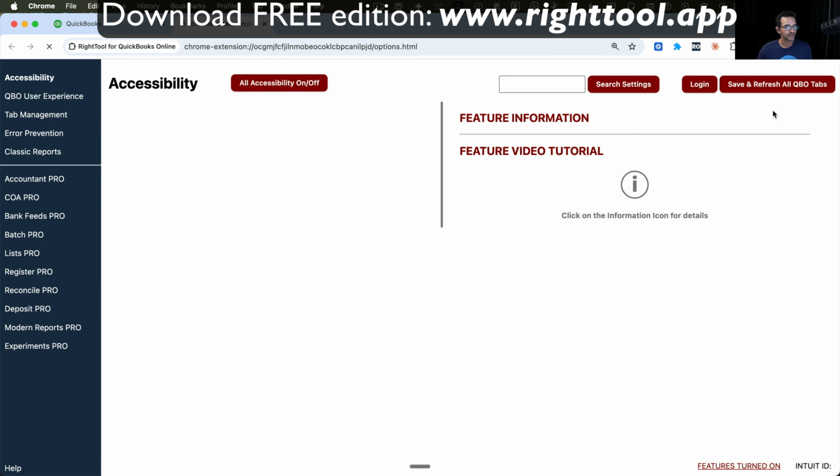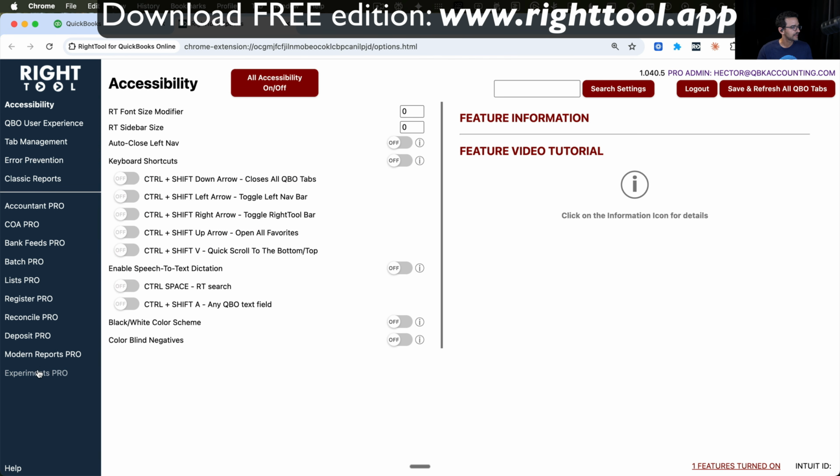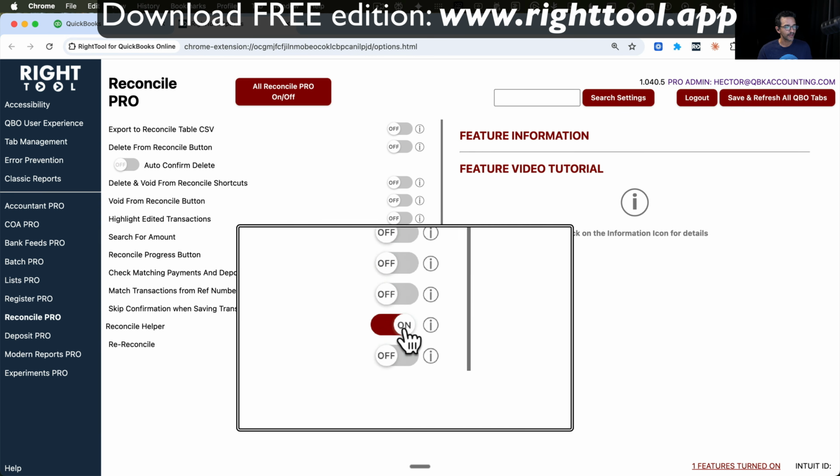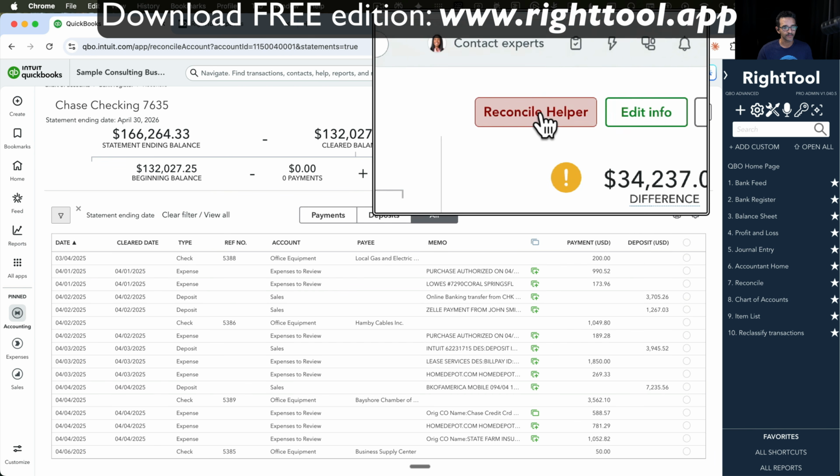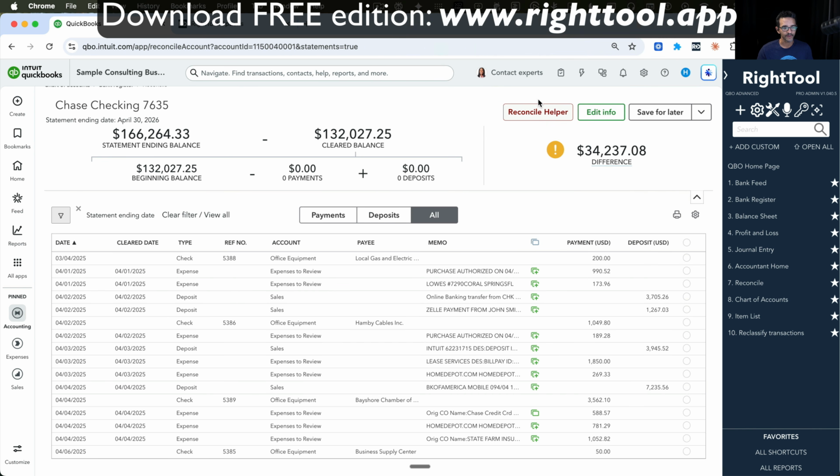So first I'm going to go into RightTool and I'm going to turn this on. This feature is a pro feature. It's under Reconcile Pro, and you're going to turn on Reconcile Helper. Once you have that turned on, you would see a button up here that says Reconcile Helper. The Reconcile Helper will allow you to upload all the transactions that you already have in Excel because you downloaded them from your bank as a CSV file or Excel file. You paste it in there, and what RightTool will do is it will mark them for you on your behalf.